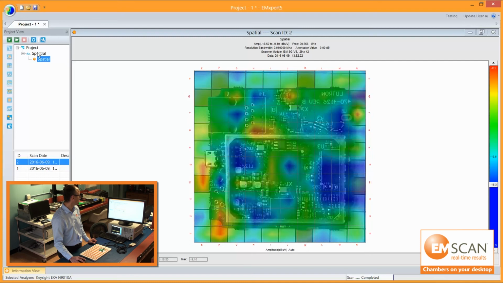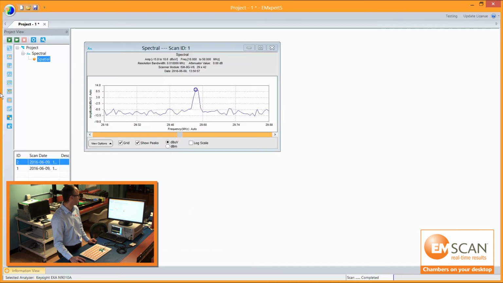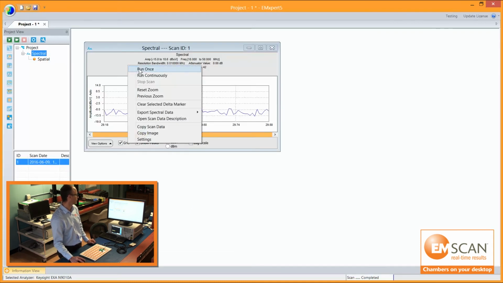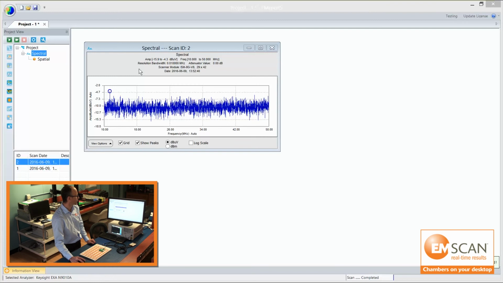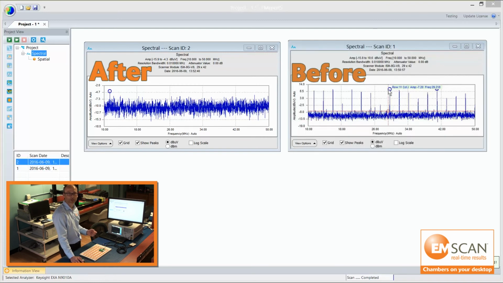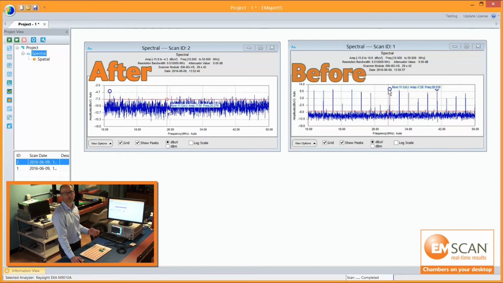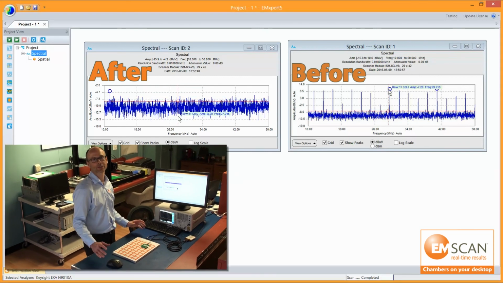We'll close this up and we'll actually do a second spectral scan with this shield on. You can also see not just that key frequency at 29.5 megahertz has disappeared, but all of the harmonics are gone from this. So this shielding is actually effective at all the frequencies that we tested at.